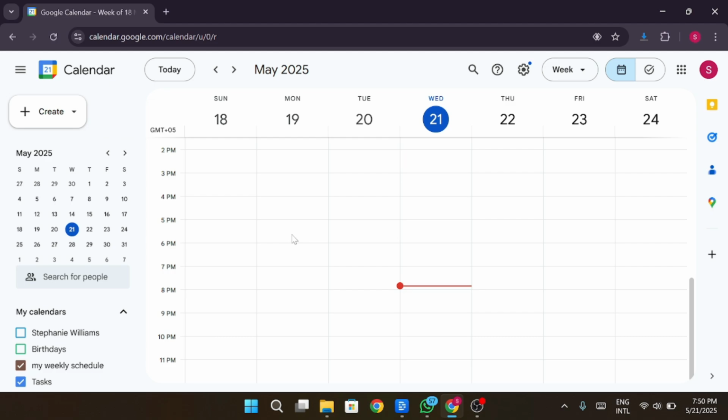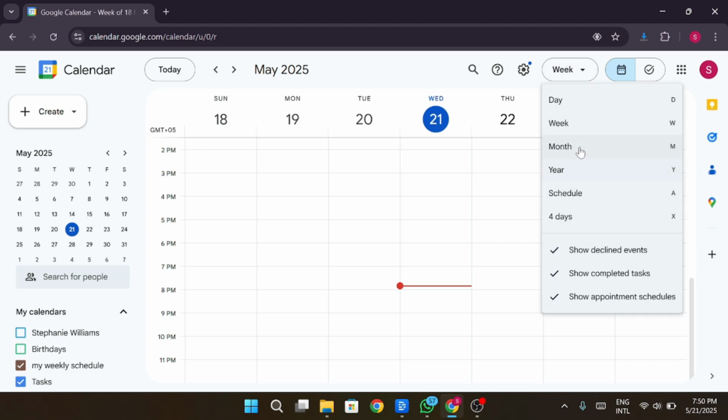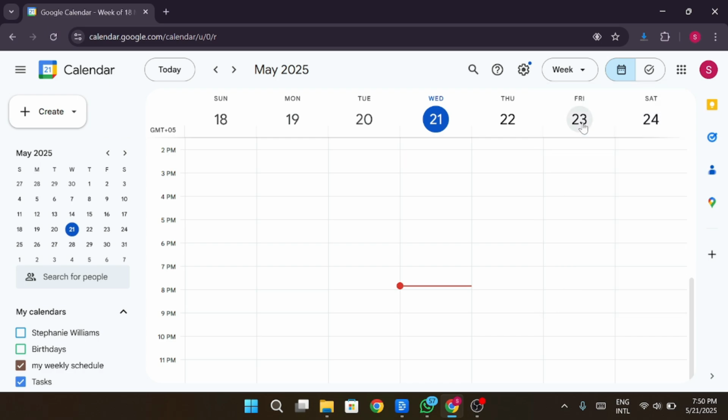Now I'll switch the calendar view to week by clicking on the drop-down in the top right corner. This changes the layout to show just 1 week at a time, which is more suitable for detailed scheduling. So I'll use the right-facing arrow at the top of the calendar to navigate to that week.